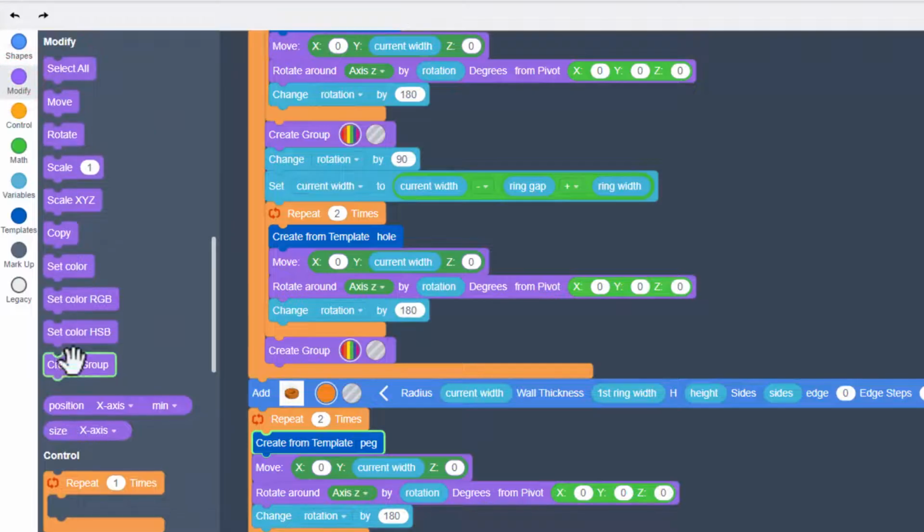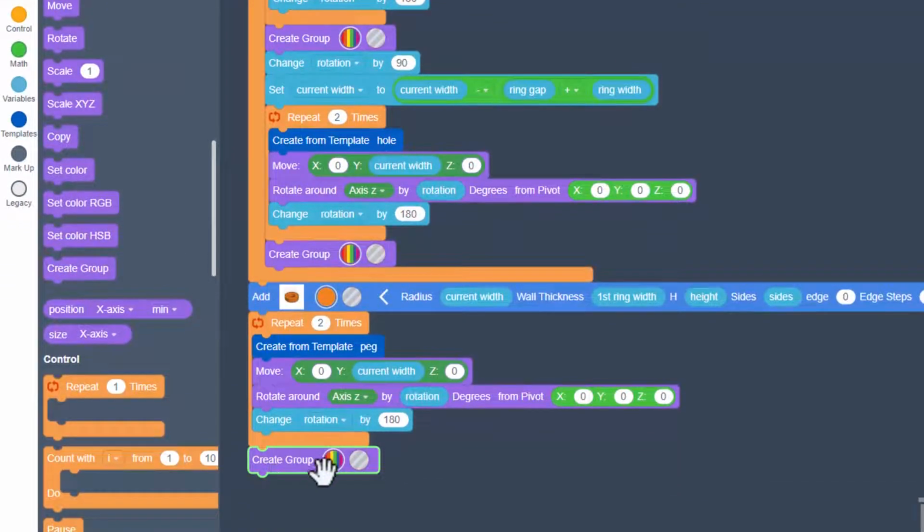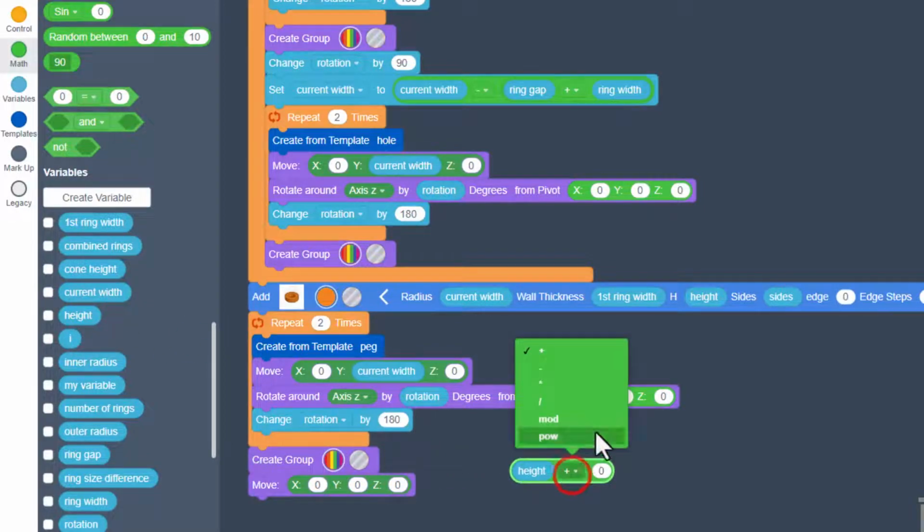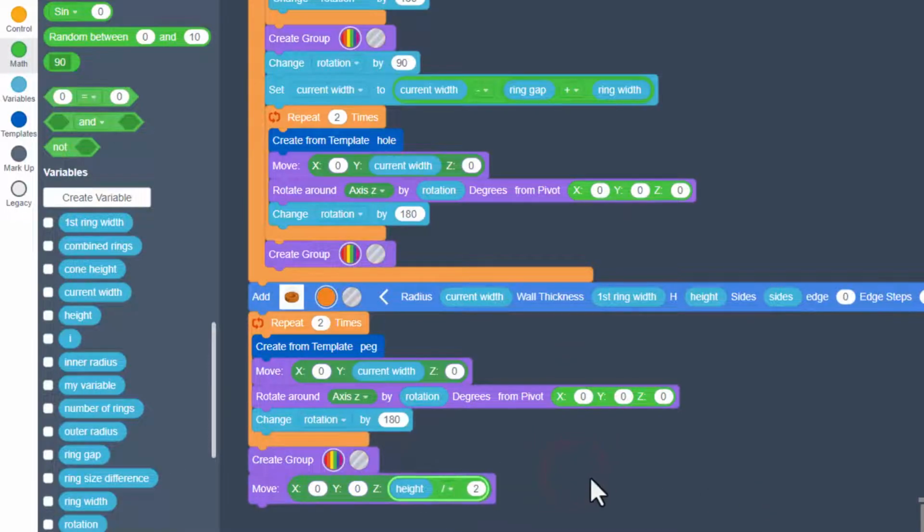Finally, under Modify, we are going to create a group and do one final move. Once again, bring out your math variable, and it is going to be the variable height divided by 2, which we've used more than once or twice. Simply drop that in Z.